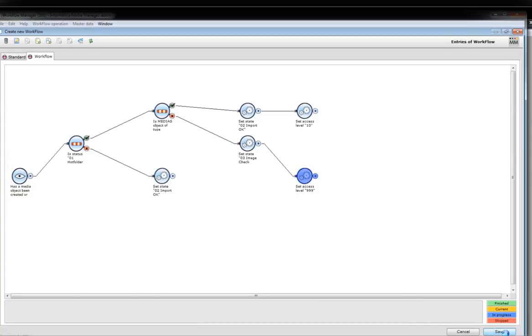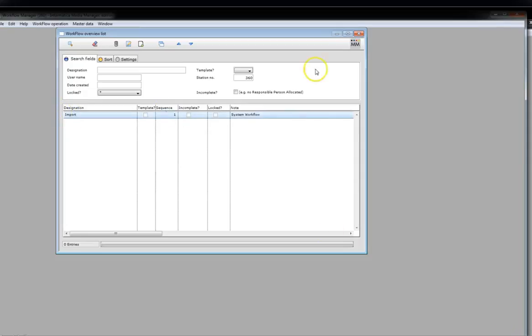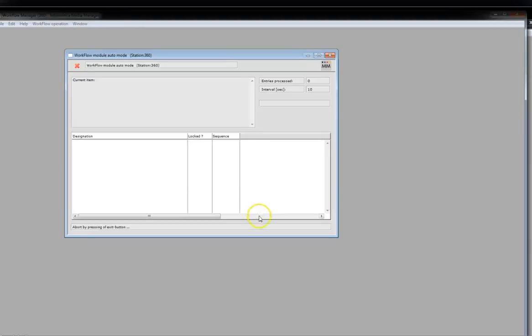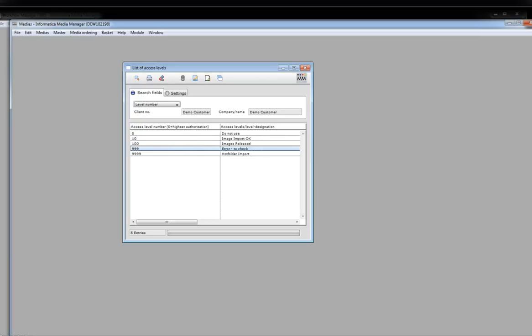So now we want to see if this is working or not. You see it's imported. Let's go in here. Let's give start. So you see it's monitored all 10 seconds. Then let's first of all start with the medias import.